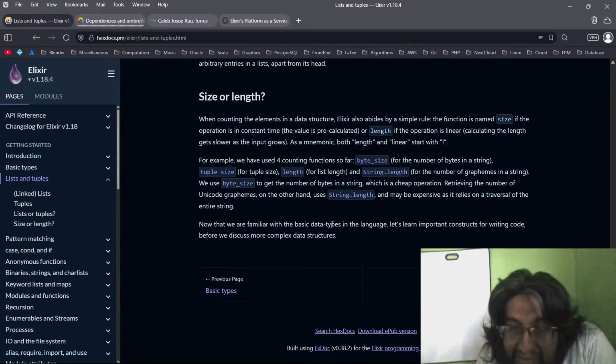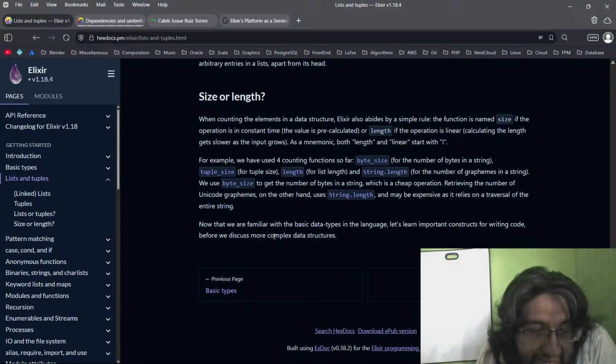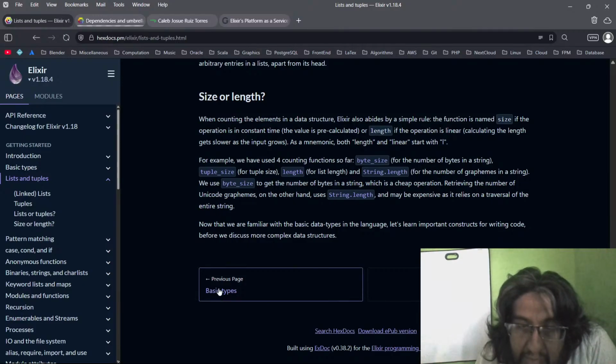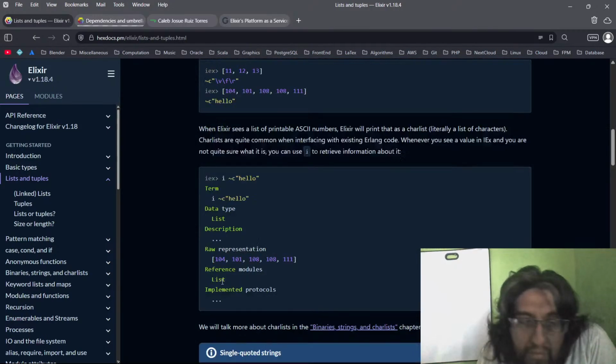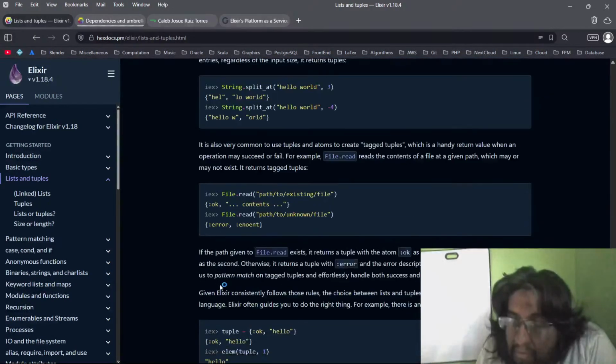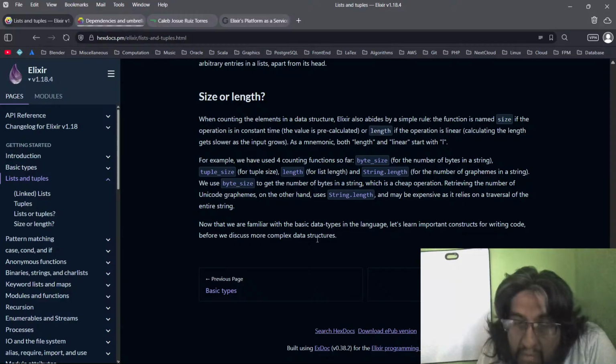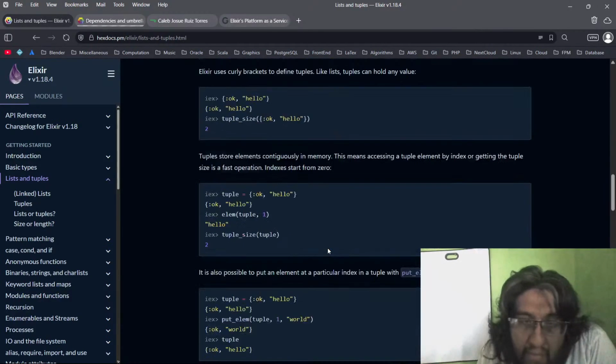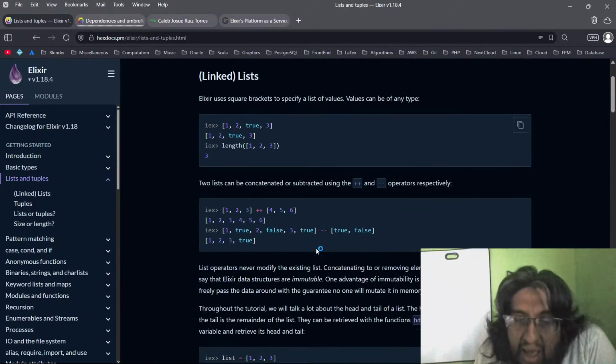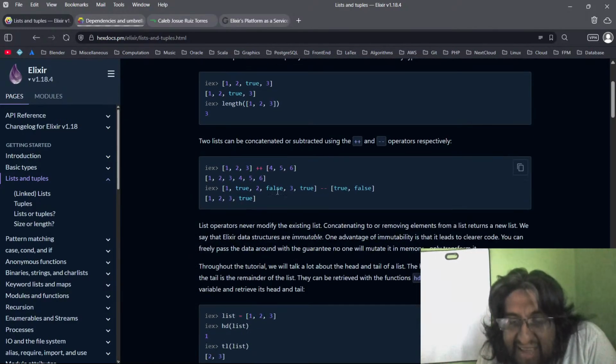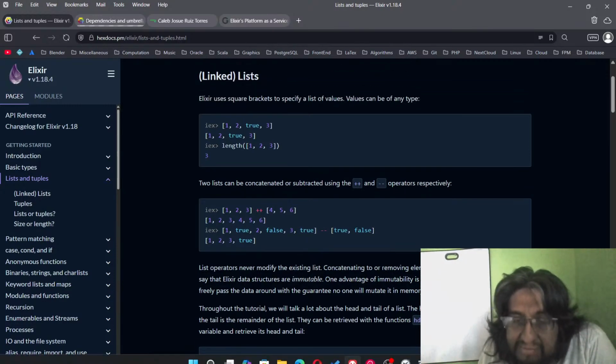Now that we are familiar with the basic data types in the language, let's learn important constructs for writing code before we discuss more complex data structures. Okay, let's finish with this to internalize what's going on in here.